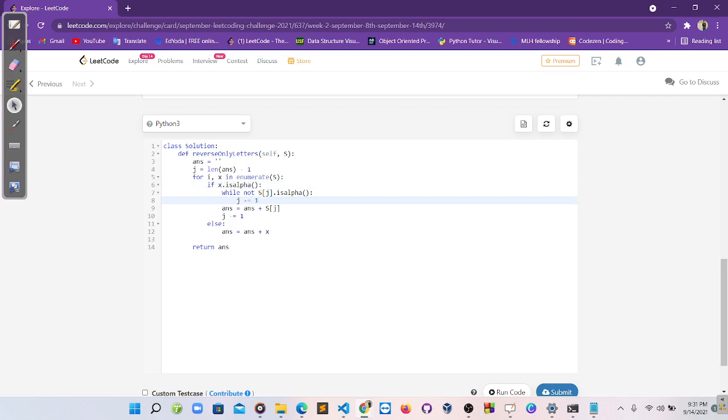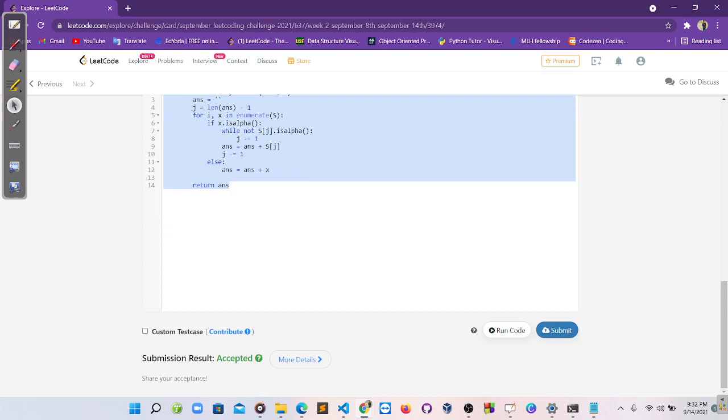As we did before, if at the starting pointer we get a letter, it means there should be a letter here, but we should take the letter from the end. That's why we check from the last. If at the last there is a letter, we add it to our answer. If it is not, we keep decrementing. If we get a letter, we add it to our answer and then decrement. And if at the starting pointer we get a non-letter, like a hyphen or something similar, we store it in our answer. So the algorithm is similar to what we did. Let's submit it, and it is accepted. I hope you get it, and thanks for watching.